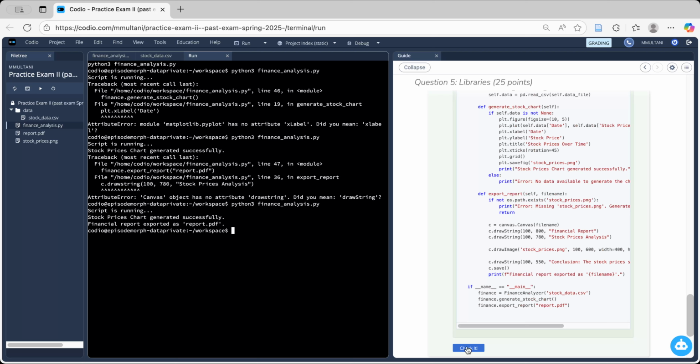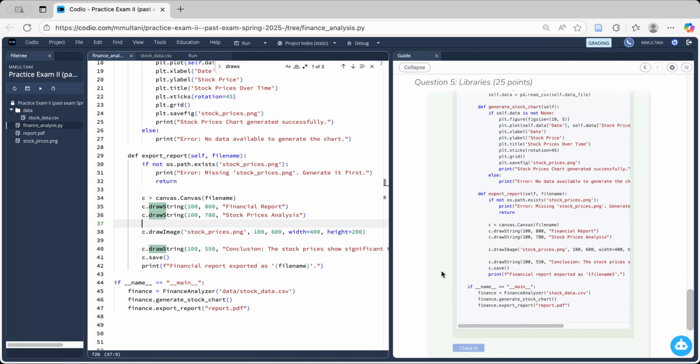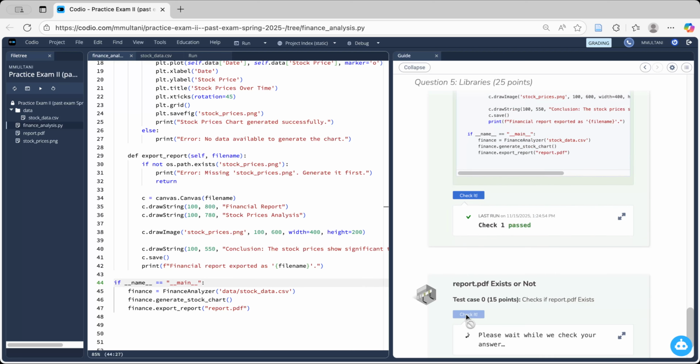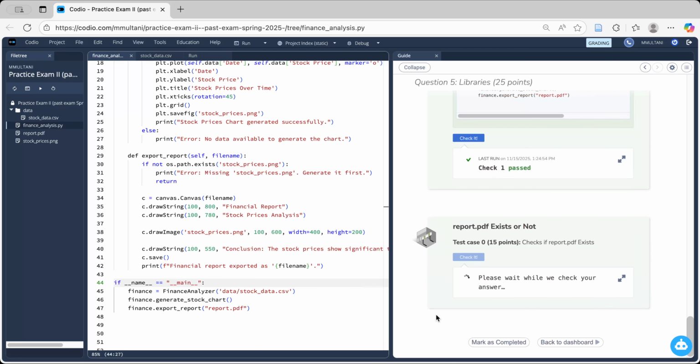So now let's check this. And the check passed. So now let's check the second test case. And this test case also passed. So this means that we have concluded question number 5 and we have solved the debugging problem. That's all for today.